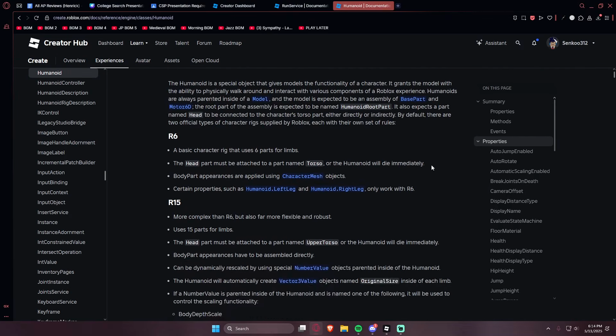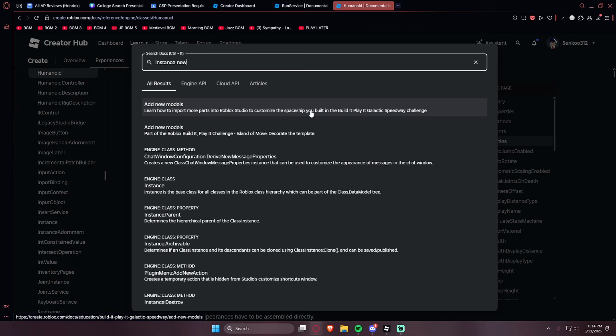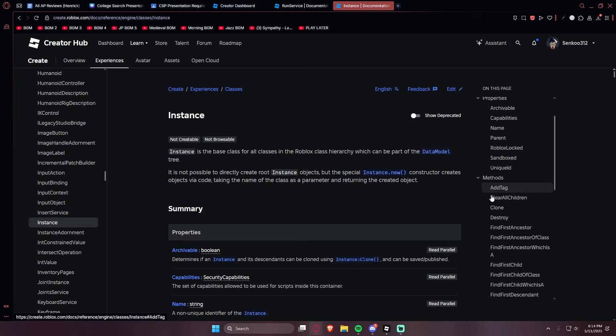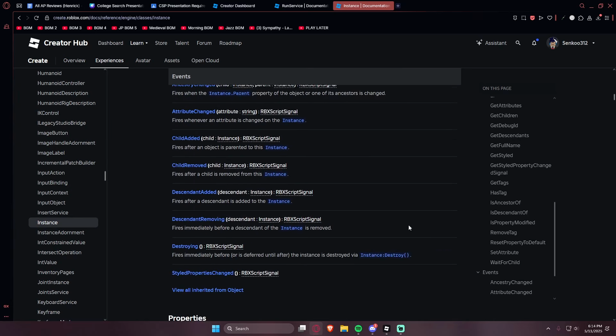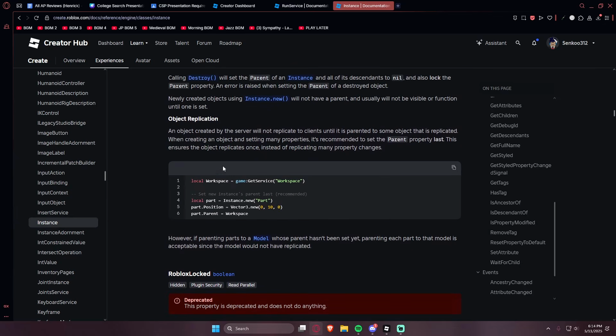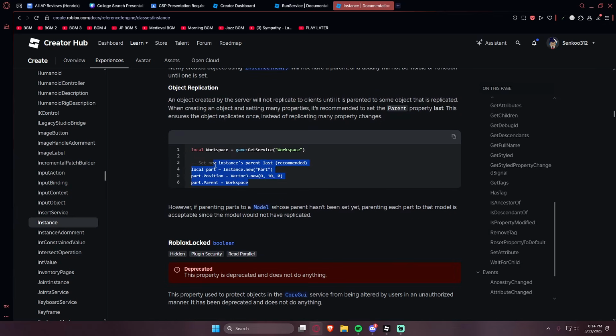And now we can say, let's go to search instance new. My fault. Let's do instance. Here we go. There we go. Methods. Let's go over here, scroll down a little bit. Here we go. Right here, object replication. This is how you make new instances. So you see Instance.new part, you parent it, etc. So let's go back to here.